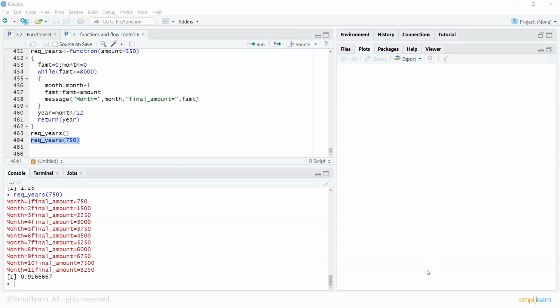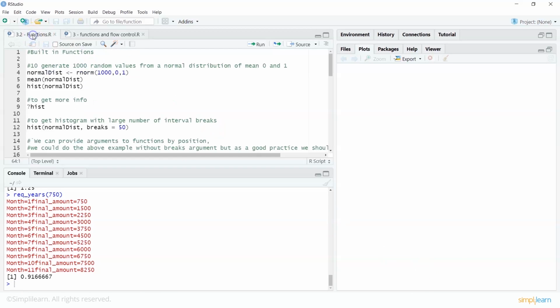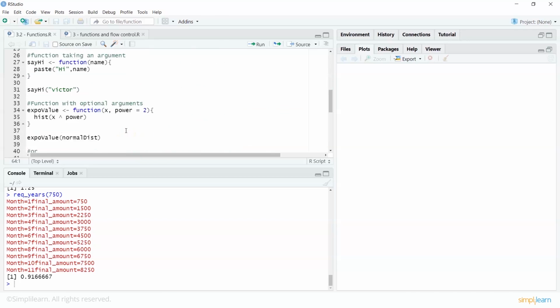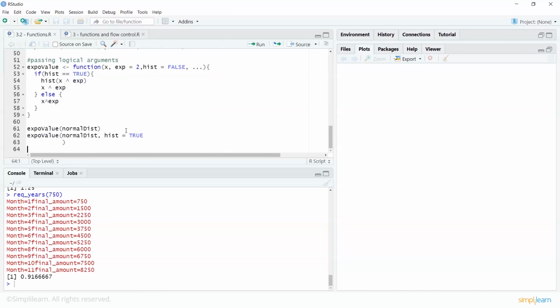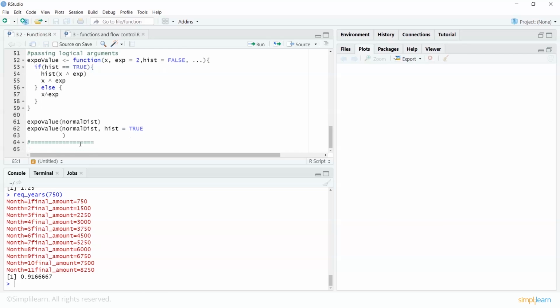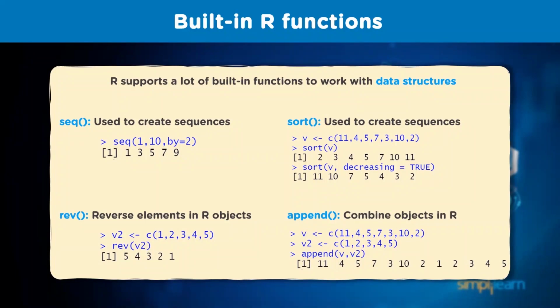Now, so far we were learning about creating our own functions, and we also looked at using some inbuilt functions, either creating a plot or doing some basic operations or passing in multiple arguments. So let's look at some more examples. When we talk about built-in functions, there are lots and lots of them available in R, which can be used. So let's look at these.